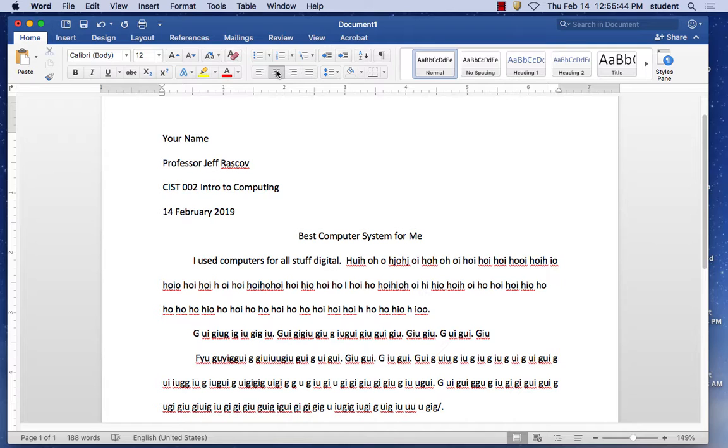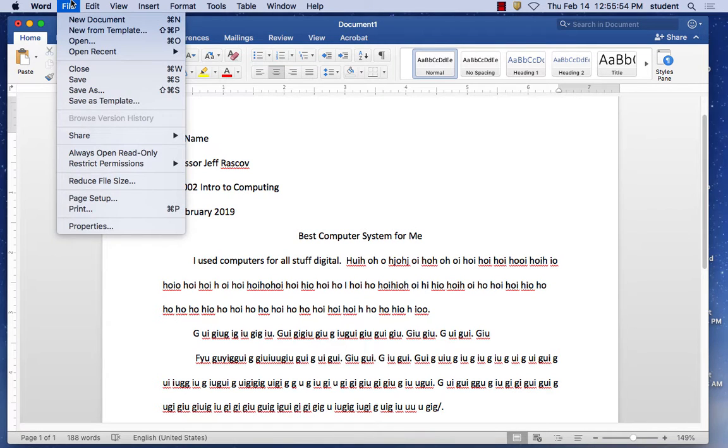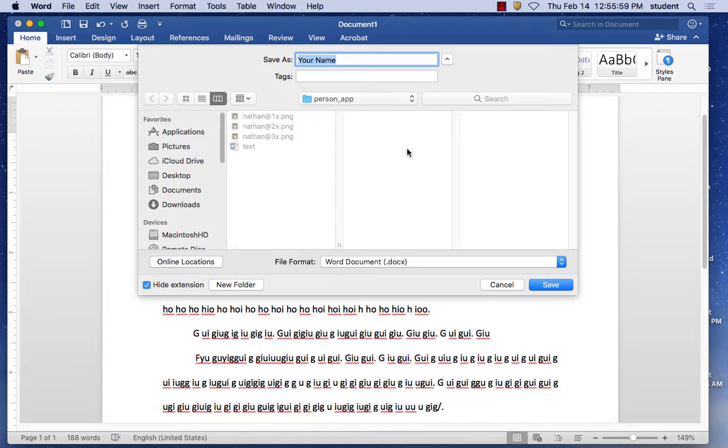We might want to save now in case our computer crashes and we have to start all over. How about that? I think we should save. Let's save. File, save as. Let's give it a name. What is our name? Let's put our name, Jeff Raskoff, MLA template. There we go.